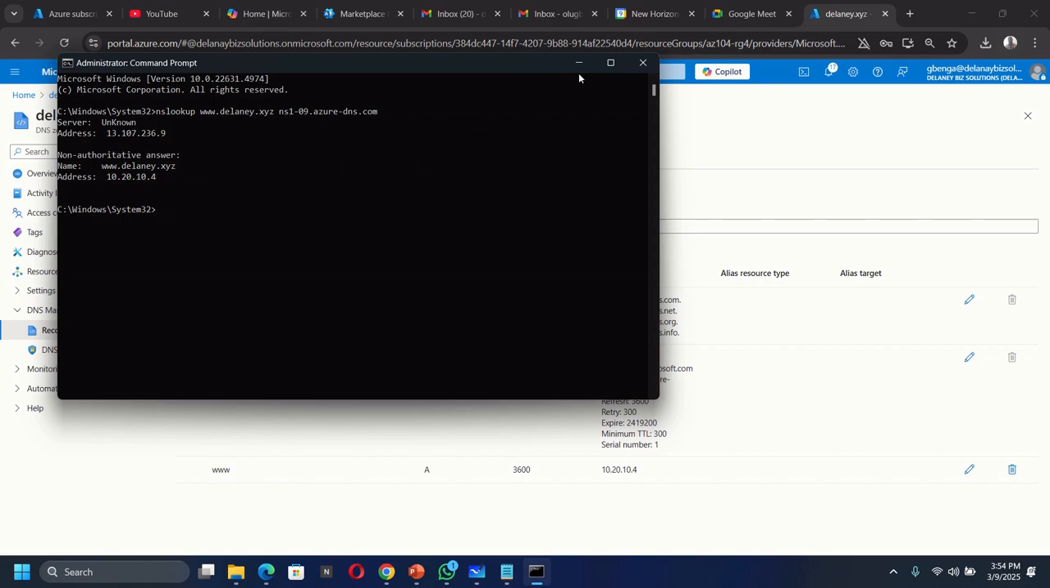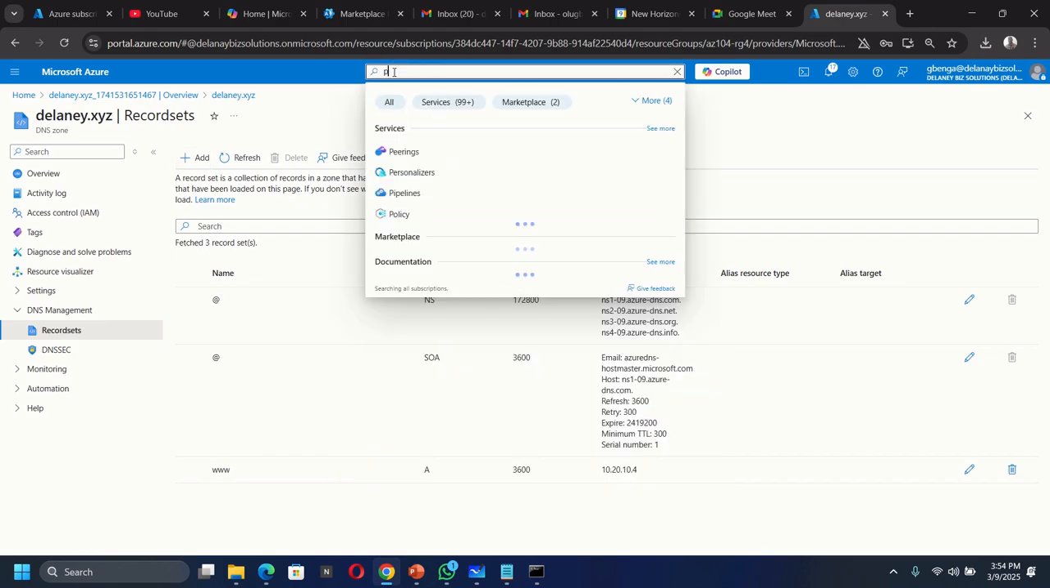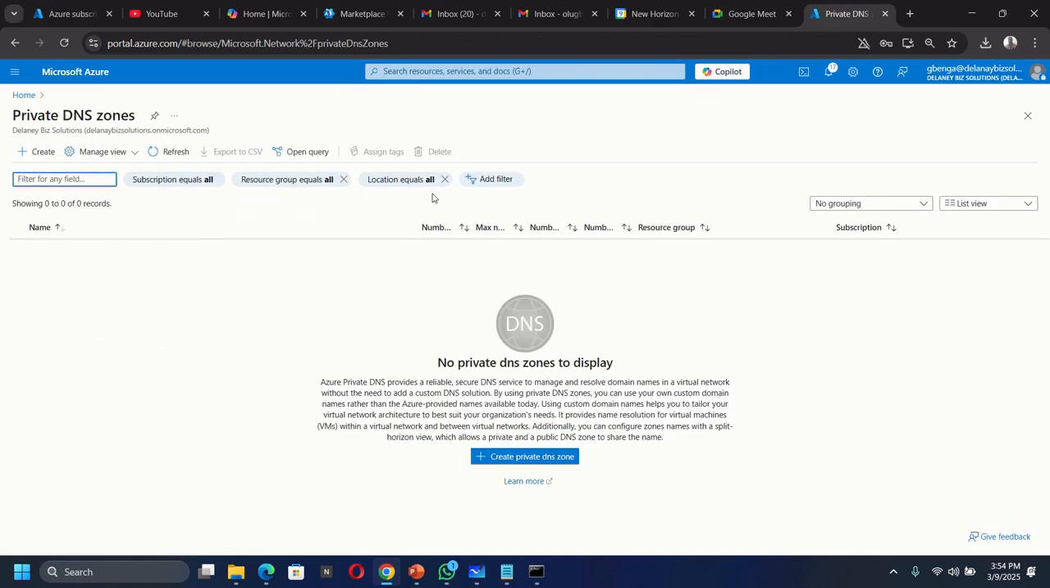Now let's talk about the private DNS, and how do we configure that one as well. So I will type private DNS zones. Now a private DNS zone provides name resolution services within virtual networks. A private DNS zone is only accessible from the virtual network that it is linked to, and can it be accessed from the what? From the internet? No. So it's only within that virtual network. That is where the private DNS will be accessed from.